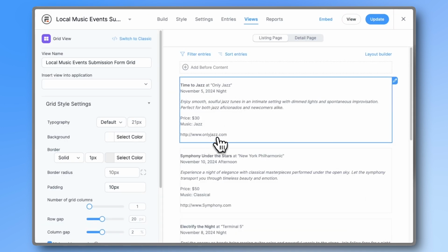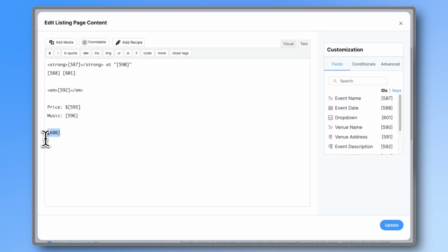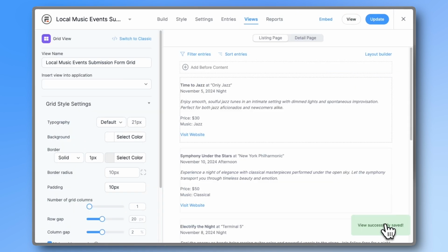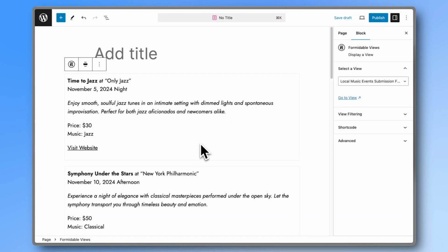Let's make the website URL clickable. Switch to the Text tab and use the shortcode with the field ID of your website URL field. Replace this number with your own field ID and customize the displayed link text if needed. To display this view on a page, use the Formidable Forms Views block.